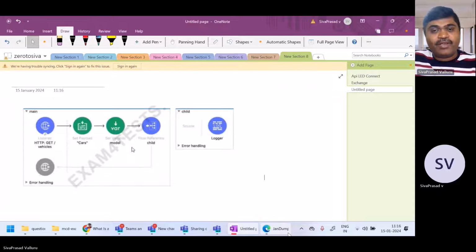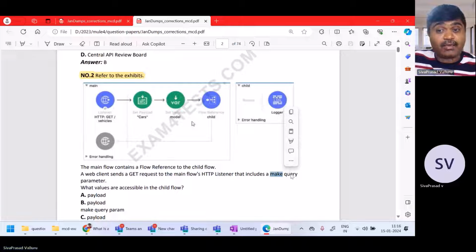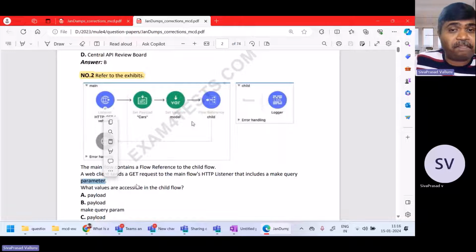Fine. Let us see. Refer to the exhibit. The main flow contains a flow reference to the child flow. A web client sends a GET request to the main flow's HTTP listener that includes a make query parameter. What are the values that are accessible in the child flow? Okay, so the query parameter is coming.